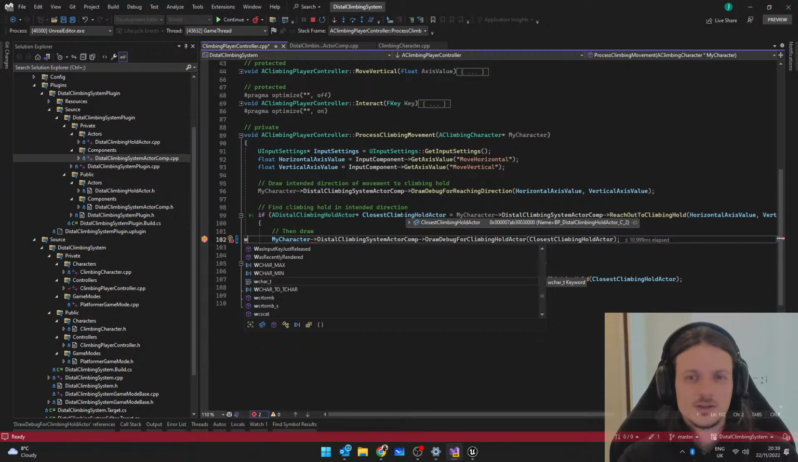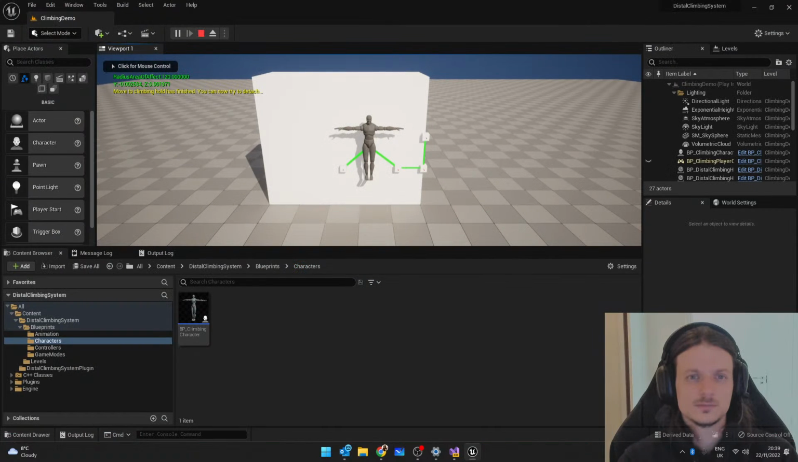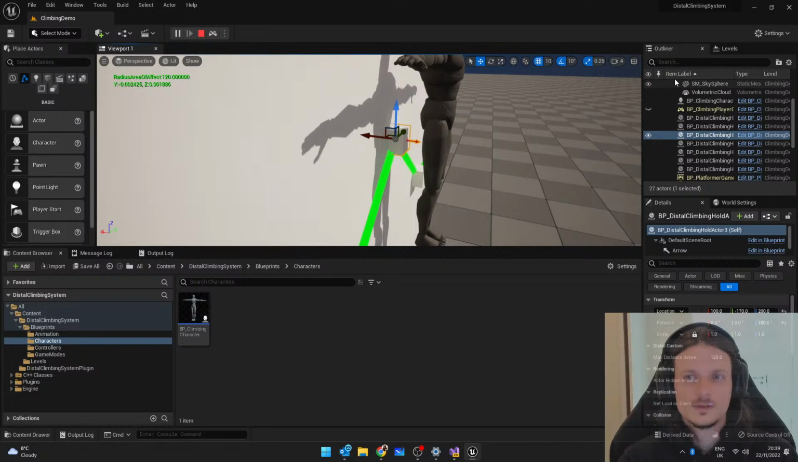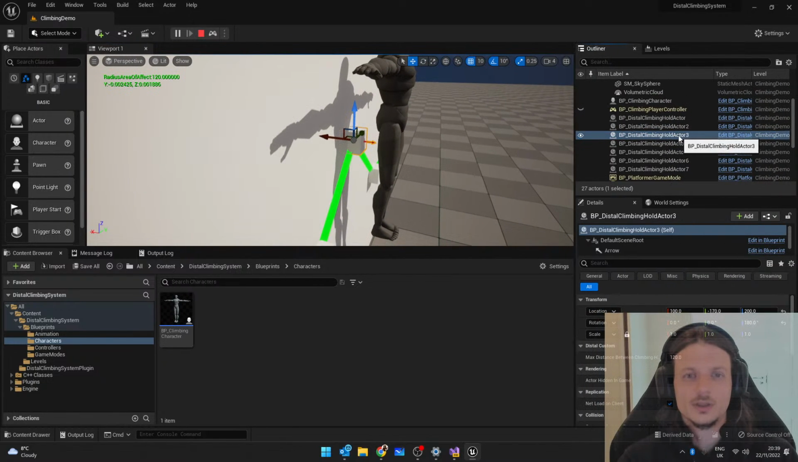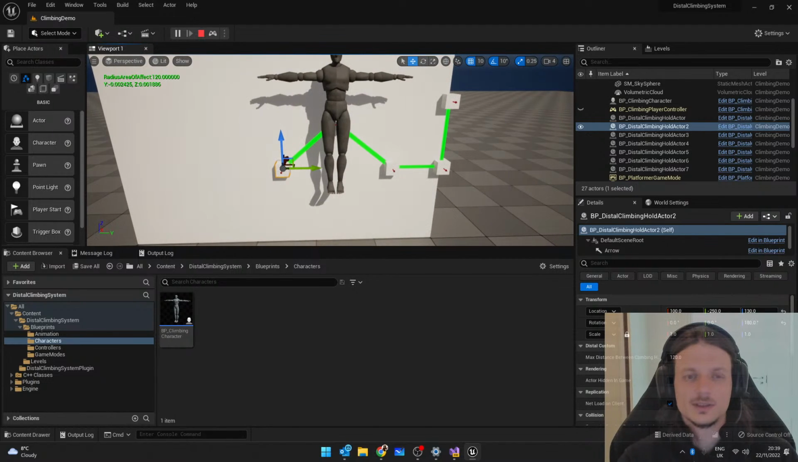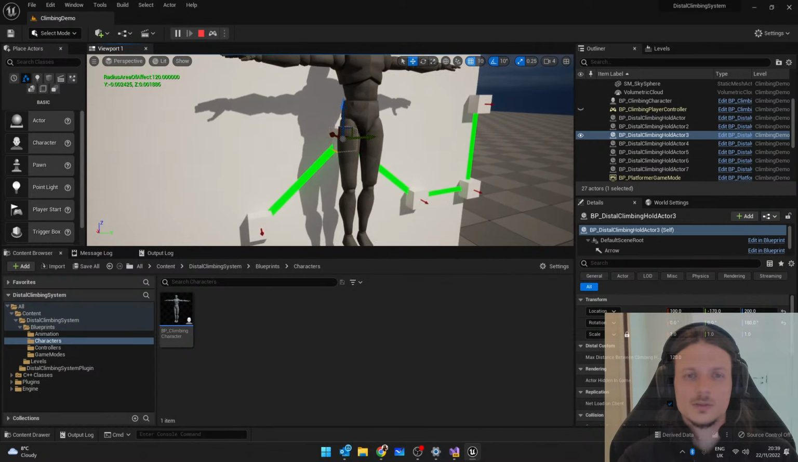So it thinks the closest was C2 at that moment in time. And let's see if that's correct. Was C2 the closest? So I'm looking for climbing hold actor 2. So it should have. So it thinks that one's the closest, but that's not right. It should have been 3.